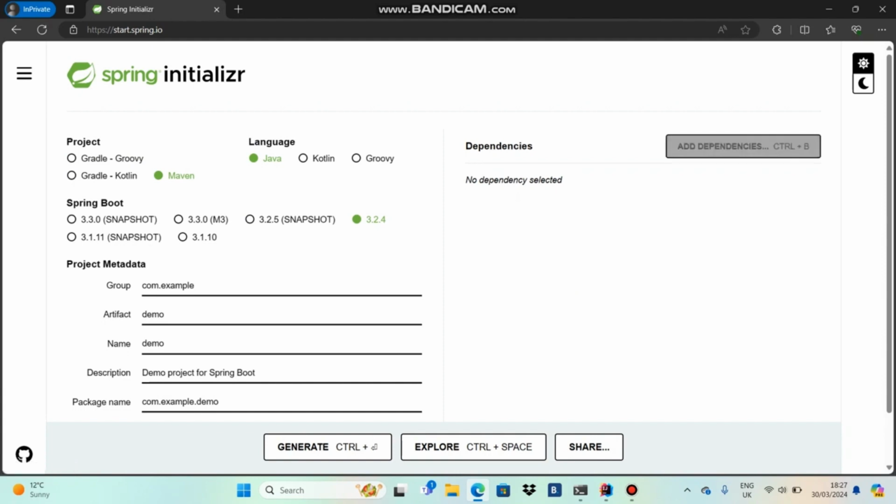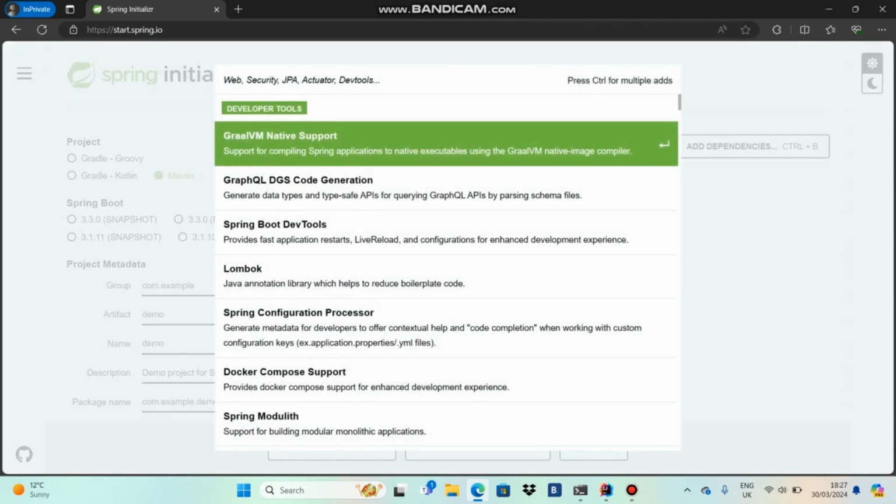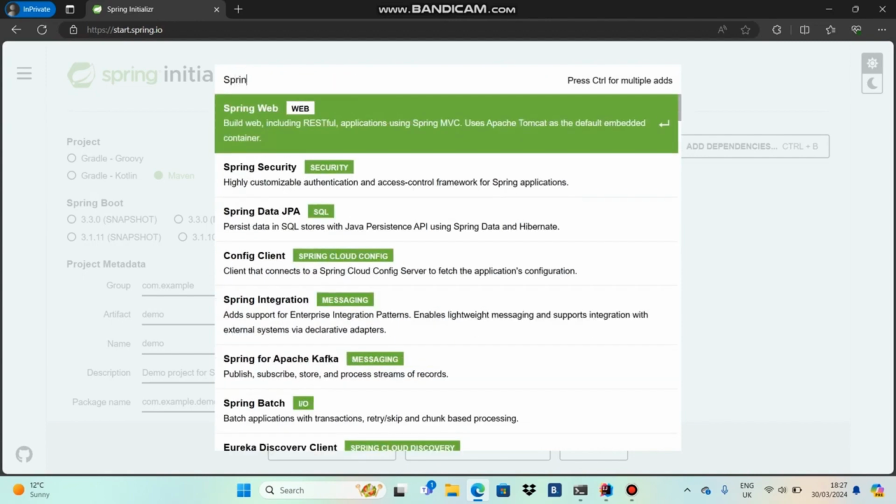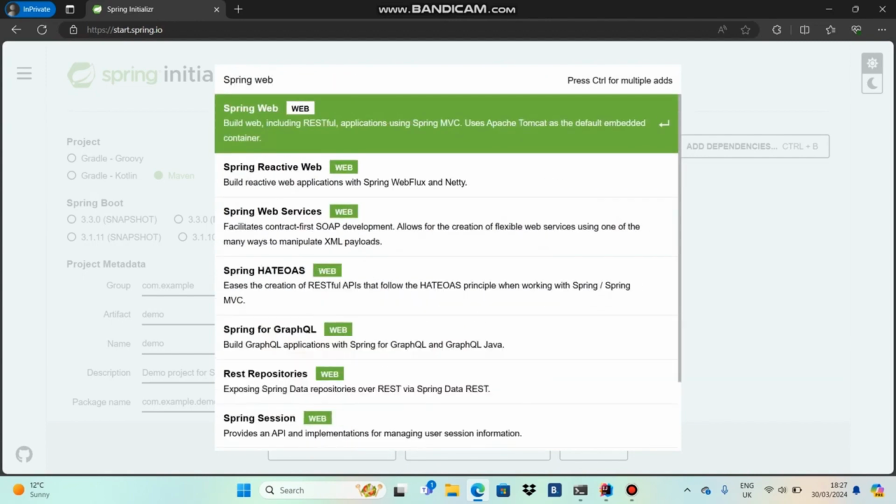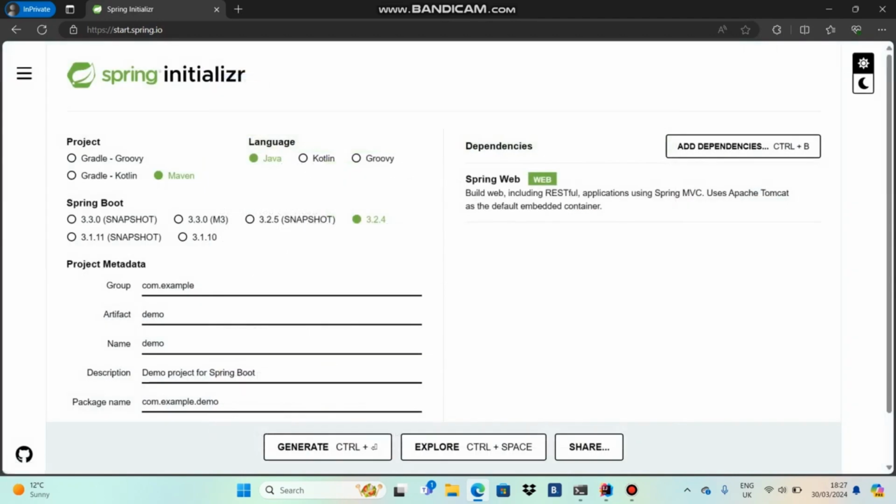Now what you have to do is go to dependencies. You have to add a dependency. So mainly we need a minimum of the Spring Web dependency. So search for Spring Web and you see the Spring Web is there. Just click it and you see in the right side it has been added.